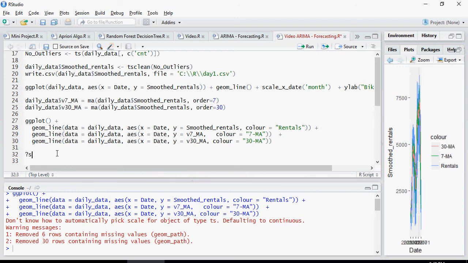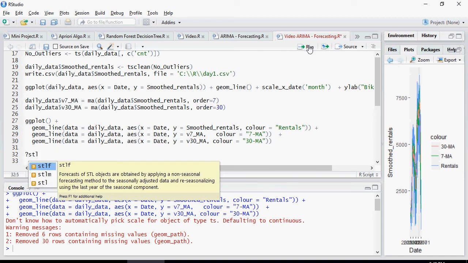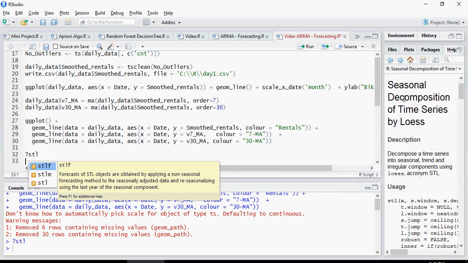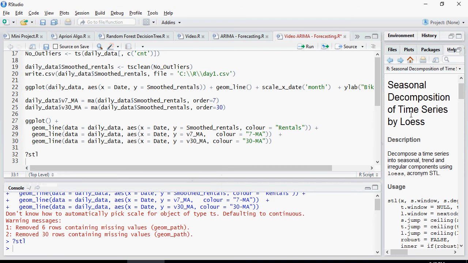And before that, let's understand STL here. It is seasonal decomposition of time series. And this is required to make sure that the data pumped into the ARIMA model is suitable. So in the next session, or in the next video, we're going to talk about STL and how to decompose your data.